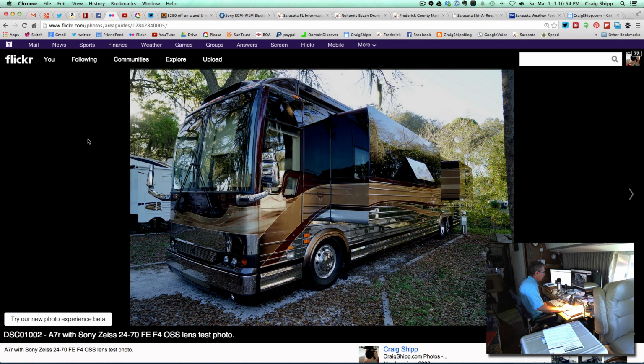Next tab is Flickr, and again, I distribute a lot of my photos. This is a test photo that I took with the Sony A7R with the new Zeiss 24-70 f/4 lens. And one nice thing about that lens is it has optical steady shot, the Sony's version of stabilization, which works really well. So that was a test shot I did. I'm really impressed with that camera and lens combination. Very compact, much more compact than my Nikon D700 with the 24-70 zoom. And I think just as good for event coverage.